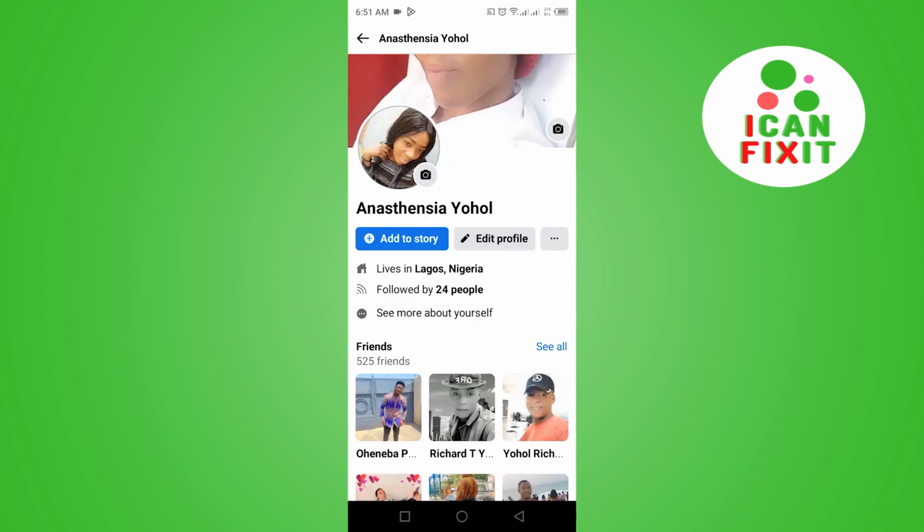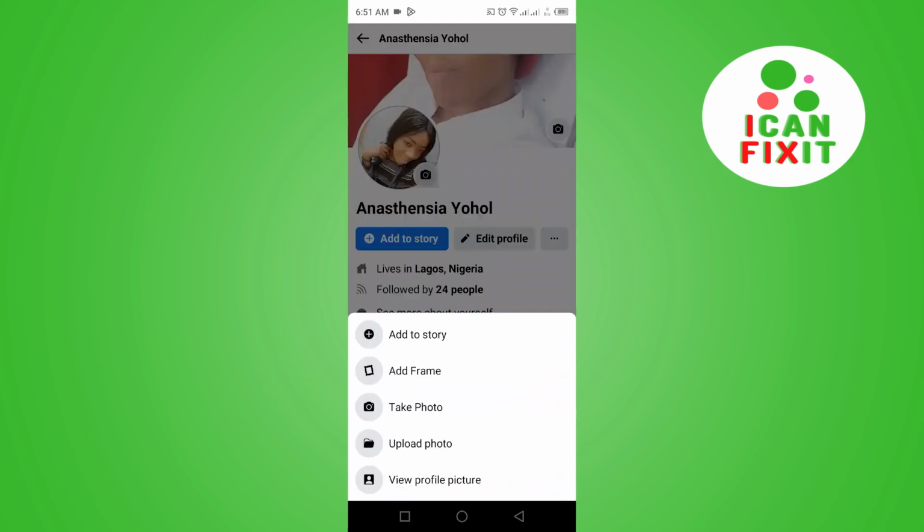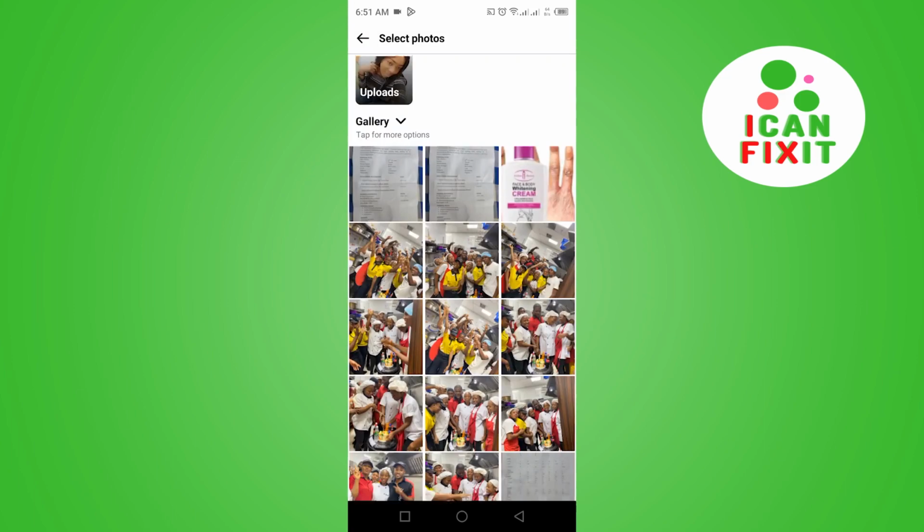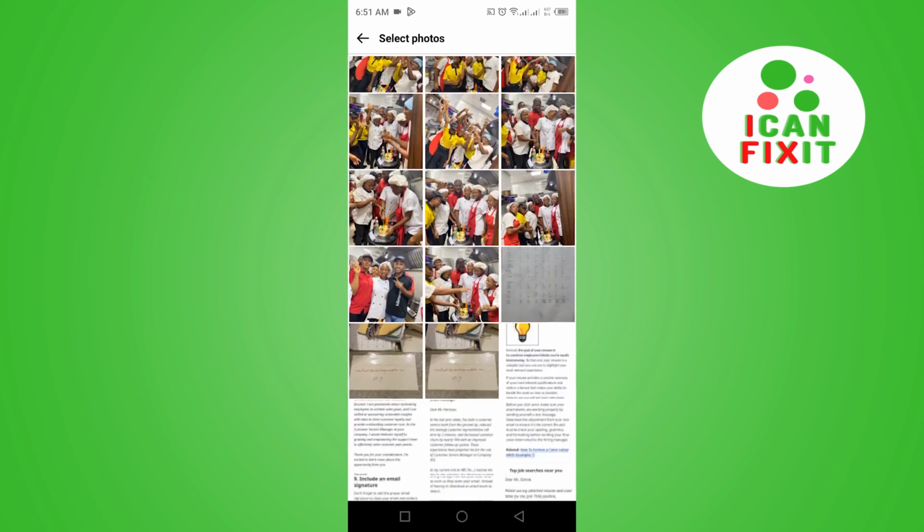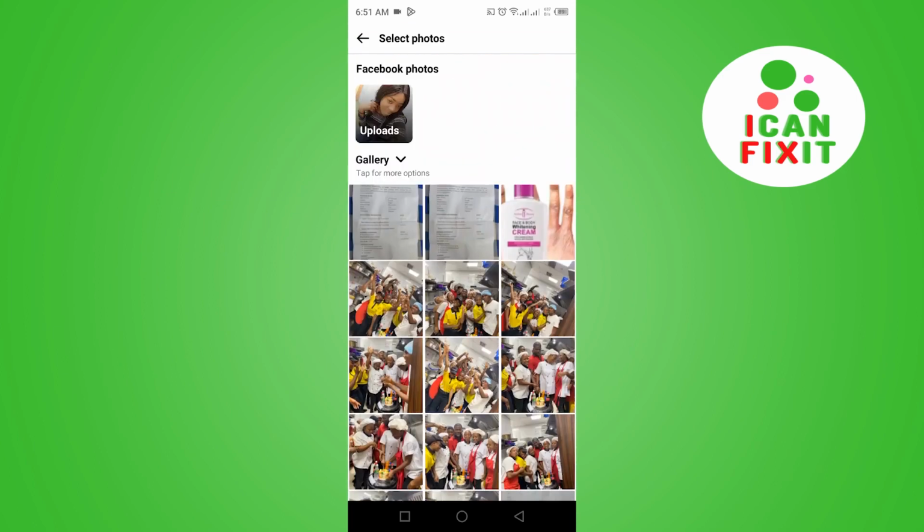And once you're here, there are actually two ways you can do it. The first one is to click on this camera icon and you can add to story, add to frame, but what we want to do is to upload photo, and then you can go ahead and choose a profile picture from your gallery and then click on done to update it.